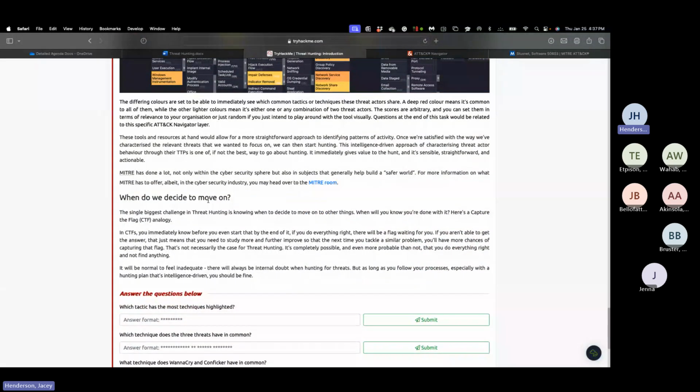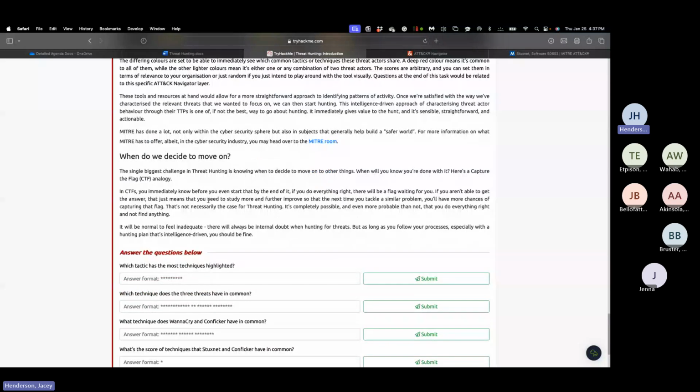The single best challenge in threat hunting is knowing when to decide to move on to other things. When you know you're done with it, here's the CTF analogy. In CTFs, you immediately know before you even start that by the end of it, if you do everything right, there will be a flag that you're waiting for. And if you're not able to get the answer, that just means you need to study more and further improve. That's not the case for threat hunting.